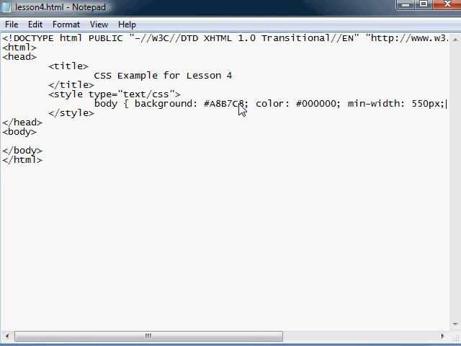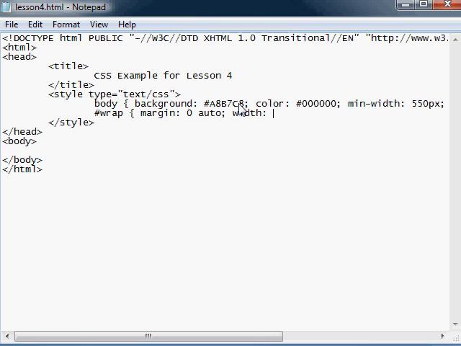So we could just call that, how about wrap? That makes sense. And to make sure that it's centered in the middle, we're going to do a margin 0 auto, and we're going to give that a width of 550 pixels.